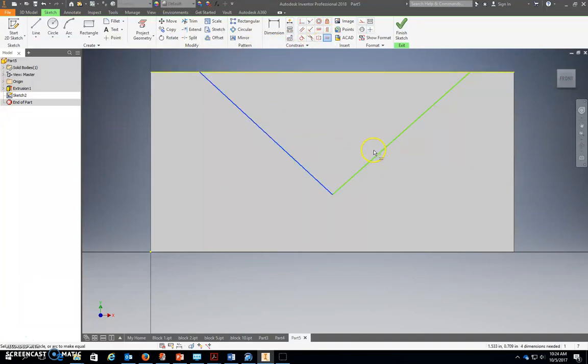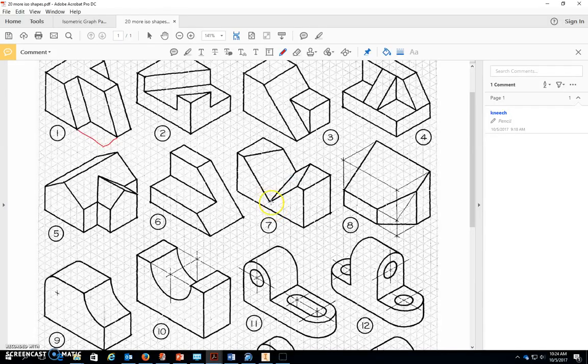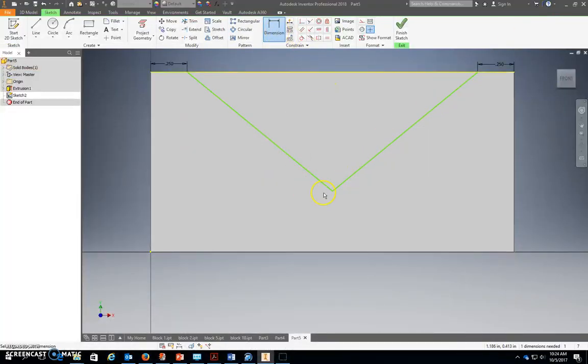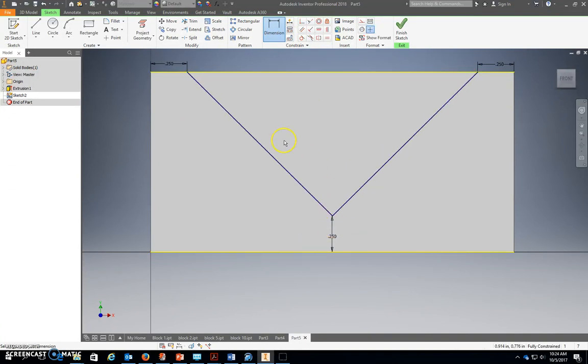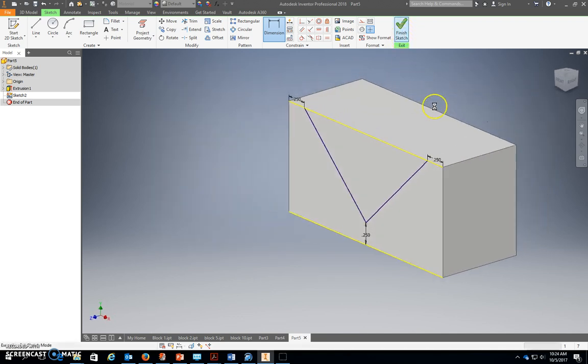Now I want these two lines to be equal, and I need it to be 1/4 of an inch from here to here is 0.25. And let's see if we can put this in at 0.25. And then I believe this one needs to be 0.25 up as well. All right, so 0.25 in from here, 0.25 from here, and 0.25 from there. So dimension from here to here, 0.25. There we go. Now notice it's fully constrained, so we'll finish that sketch.